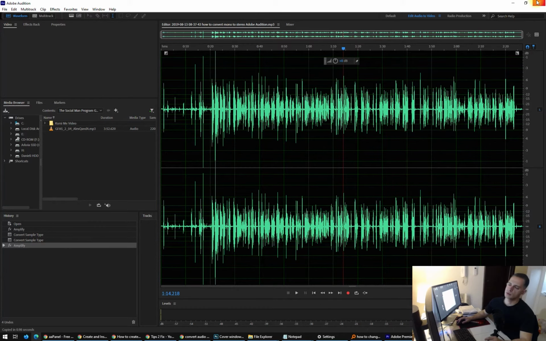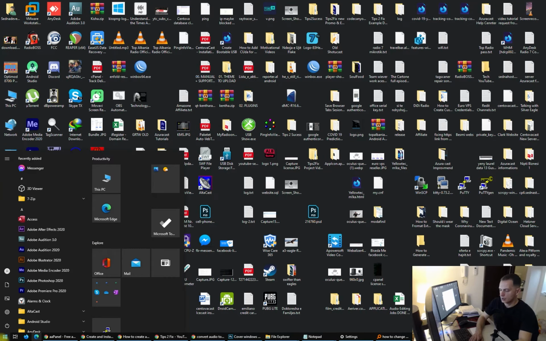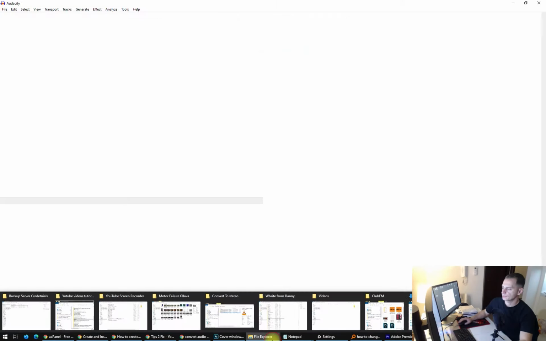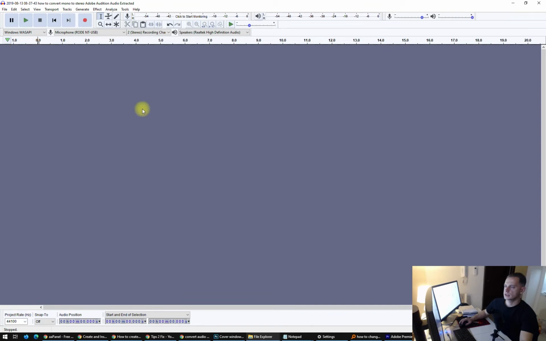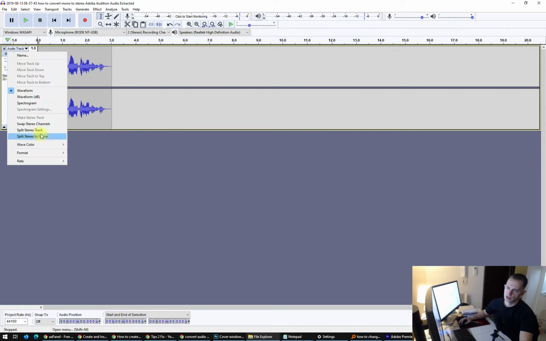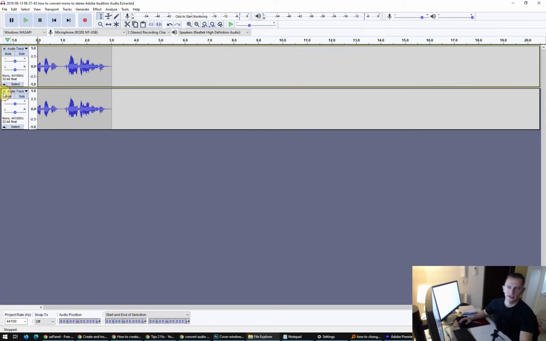Okay, let's do this with Audacity. Open up Audacity. Let's say you are in the case like, let's record now. Okay, I'm recording my voice here. So I did record it as a stereo, but let's say you are on separated tracks, right click on it, just split stereo track to mono, and let's delete this one.